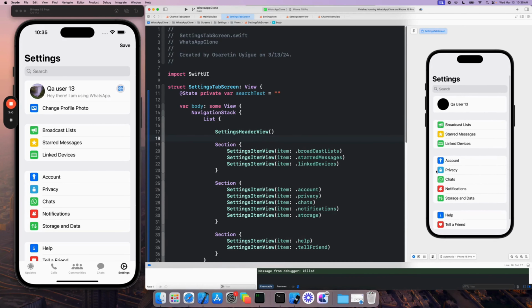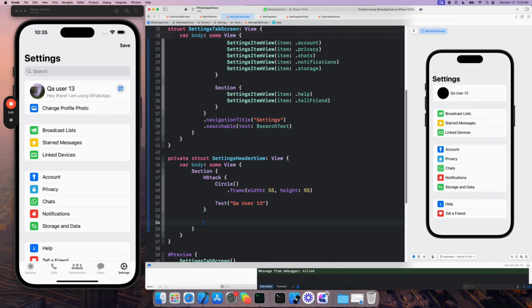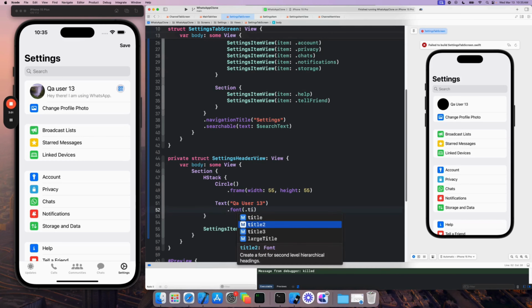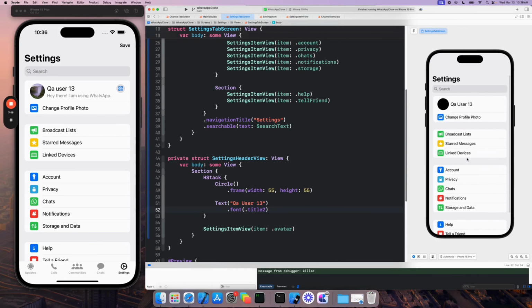Look at that. We are making good progress. Okay, we need a couple of more styling here. Okay, so let's do another right inside of this section, because this is a section. Let's create another one called, actually, yeah, let's create another one called another settings item view. Let's change the fonts. And we have QA user 13.